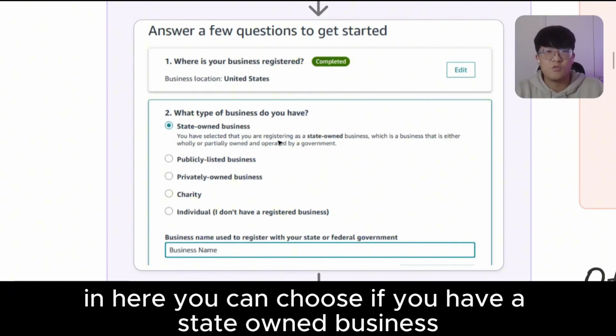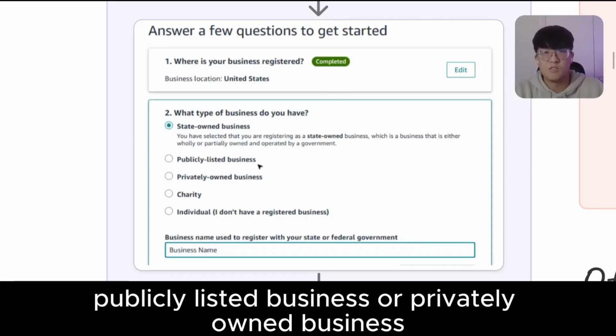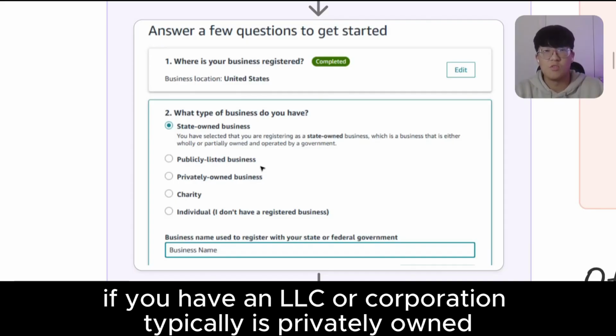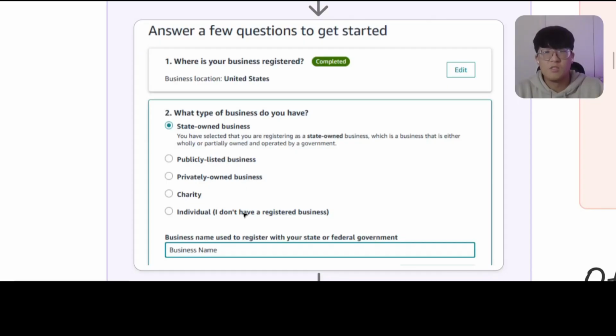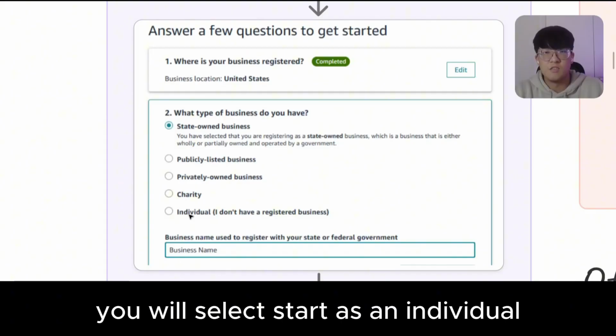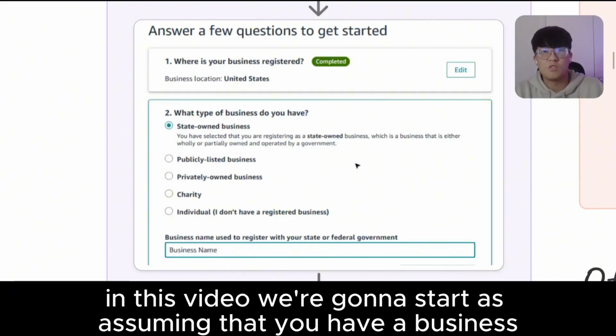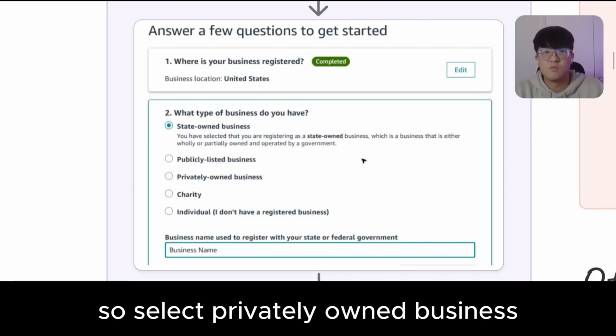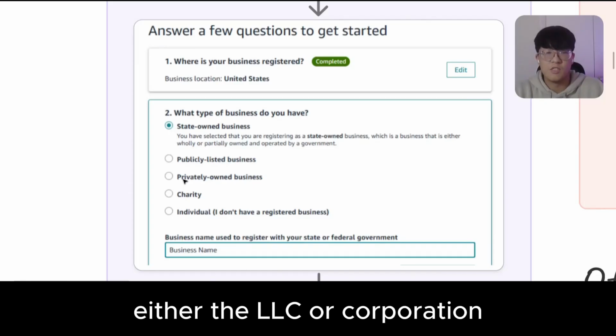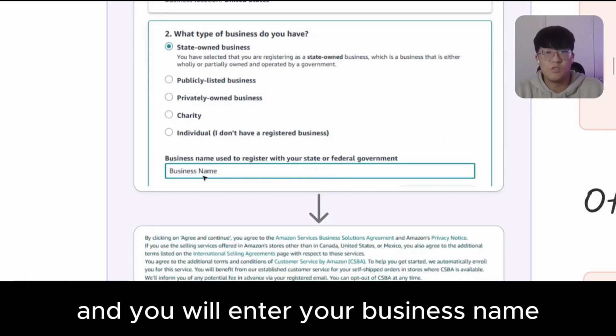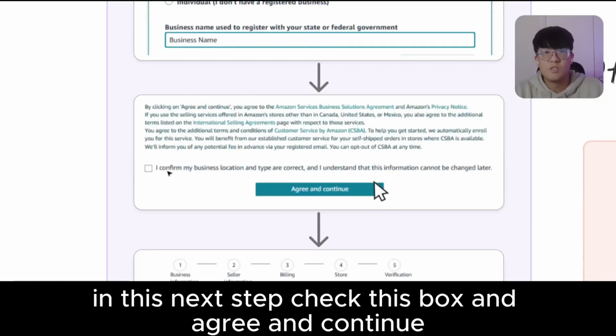In here, you can choose if you have a state-owned business, publicly listed business, or privately owned business. If you have an LLC or corporation, typically it's privately owned. If you don't have a business, you will select start as an individual. In this video, we're going to assume that you have a business. So select privately owned business, either the LLC or corporation, and you will enter your business name. In this next step, check this box and agree and continue.